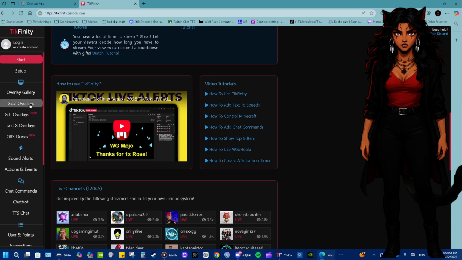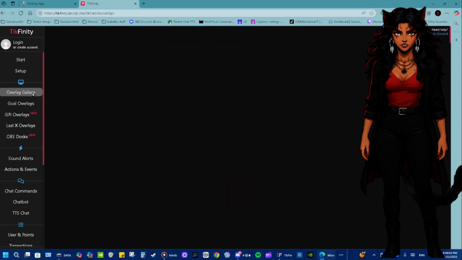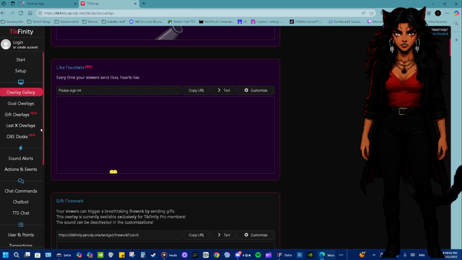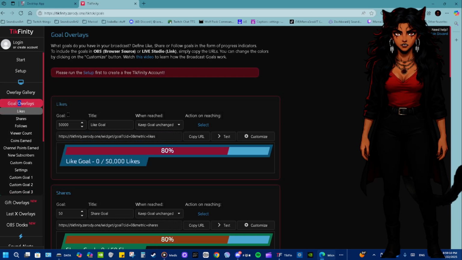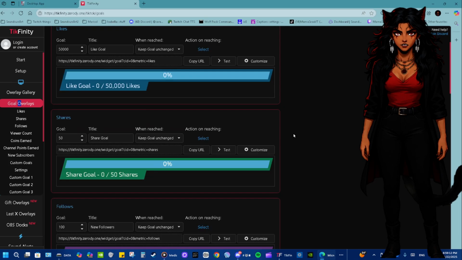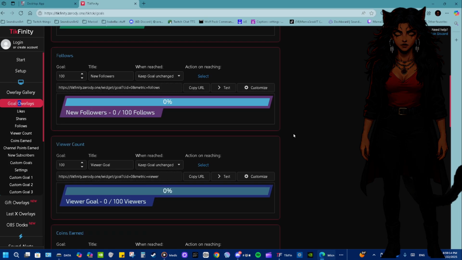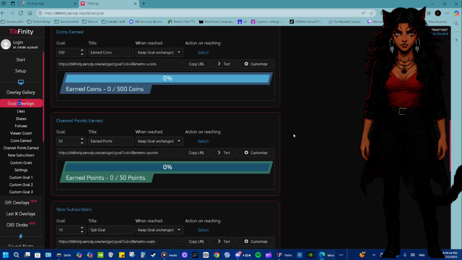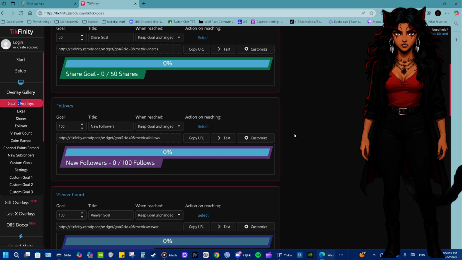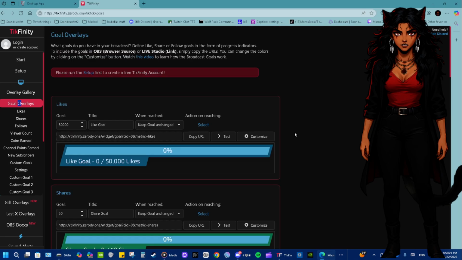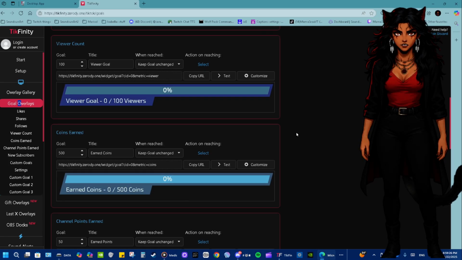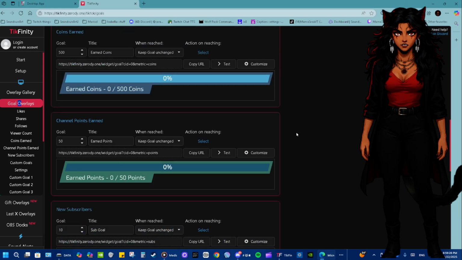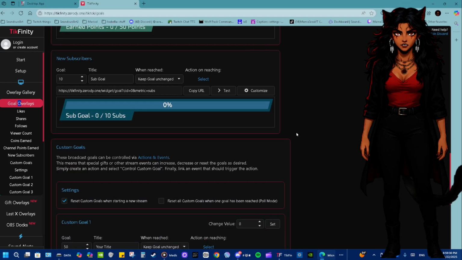Let's go to the next one, which is something that I use a lot. So that was overlays that we just did. And then we'll go to the goal. The next one is the goal. So you're going to look through these and see which one appeals to you. And you have different ones. One for follower, one for goal, one for likes, one for viewers, coins earned, points earned, sub goal.